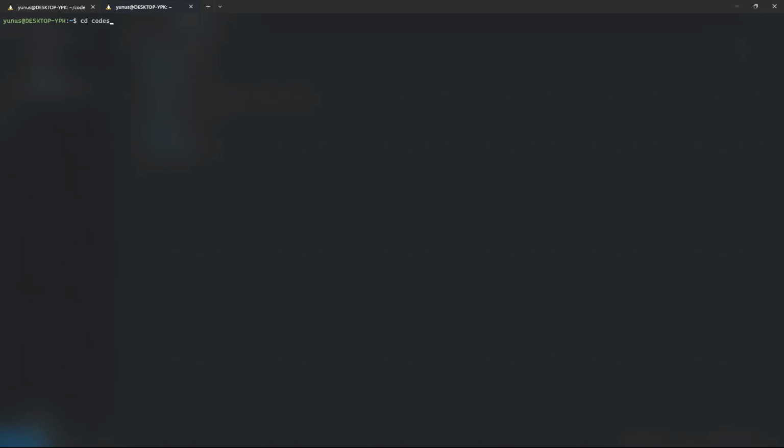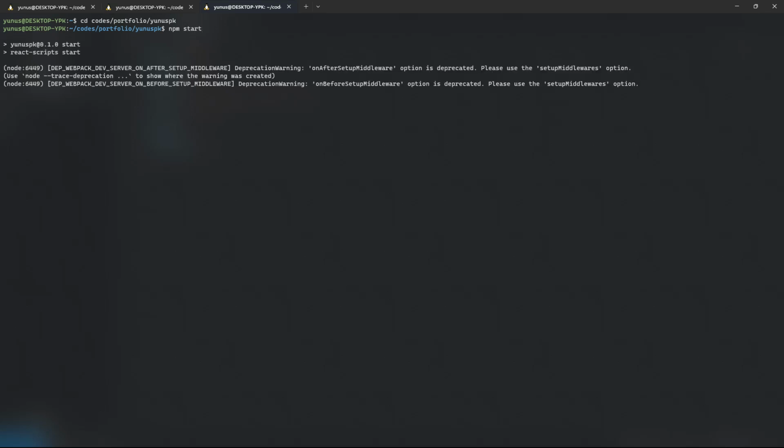So I actually have to open up the server, so I'm going to use another tab for that. cd codes, portfolio, slash YPK server. So I'm going to npm run server. So our server is running here. We're going to need our npm server as well. So cd codes, portfolio, and YunusPK, npm start. Now I have everything on here.